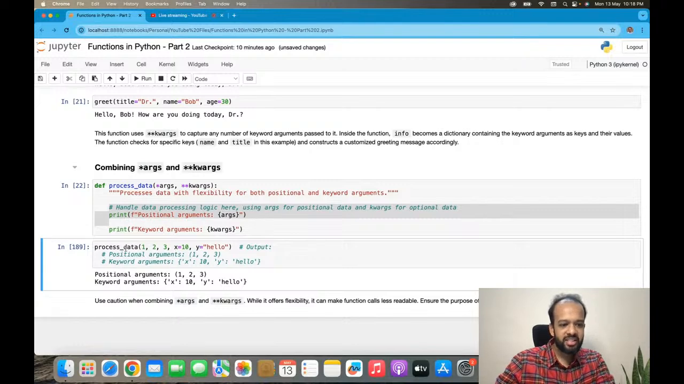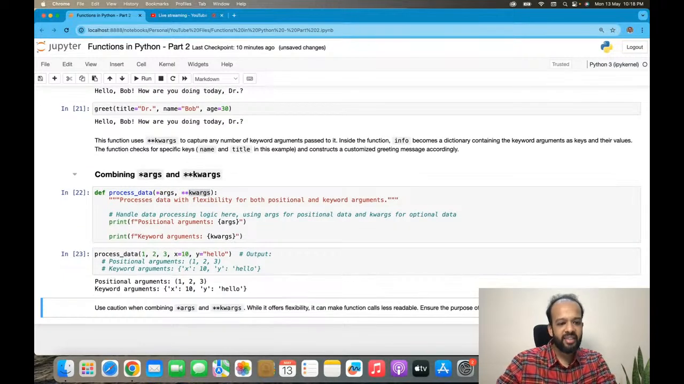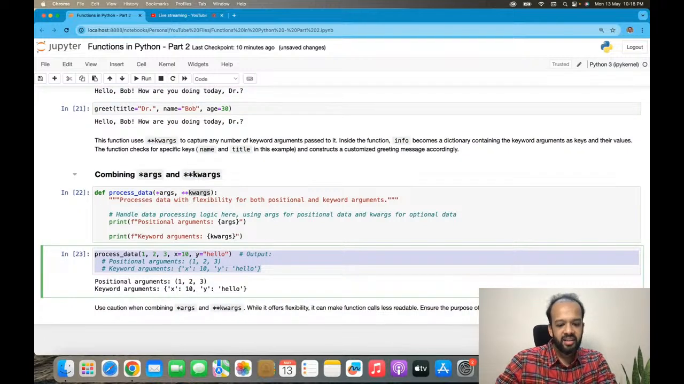So if I give process data 1, 2, 3, x is equal to 10, y is equal to hello, it will understand that the first three are positional arguments, right? That will go into this args, and x is equal to 10, y is equal to hello will go into the keyword arguments, and this is what it is printing, right?